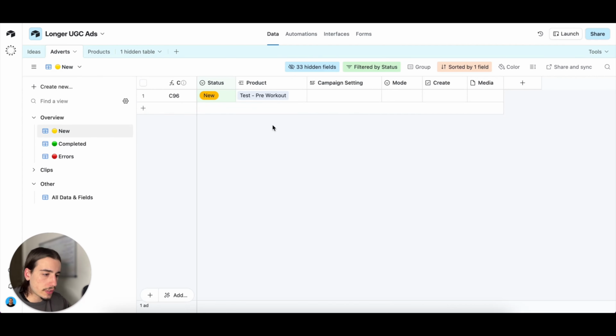So pretty cool, really useful, keeps this main table looking pretty clean. Then we can just give it a campaign setting. So this is like where we want the advert to be set. So for this example, we could put in the gym or at home. But yeah, you can put in whatever you want here.